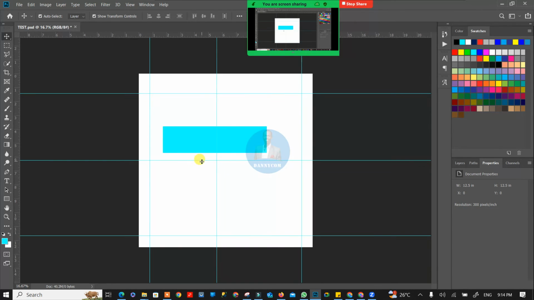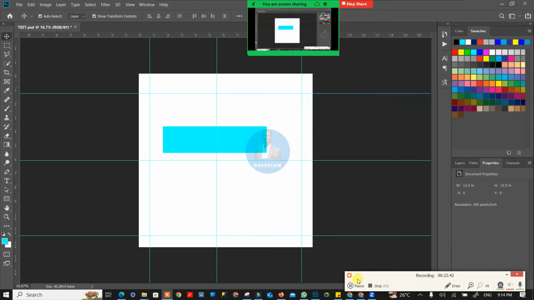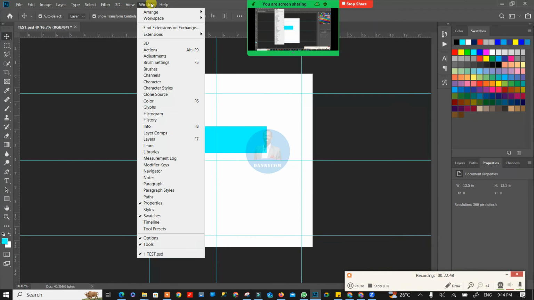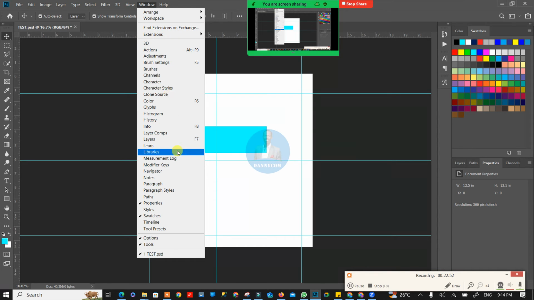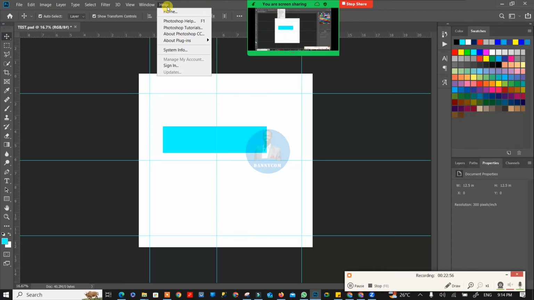How did you put the ruler? So you just click on it and then drag it to where you want. Okay. So now that is the ruler for you. So basically that is it.